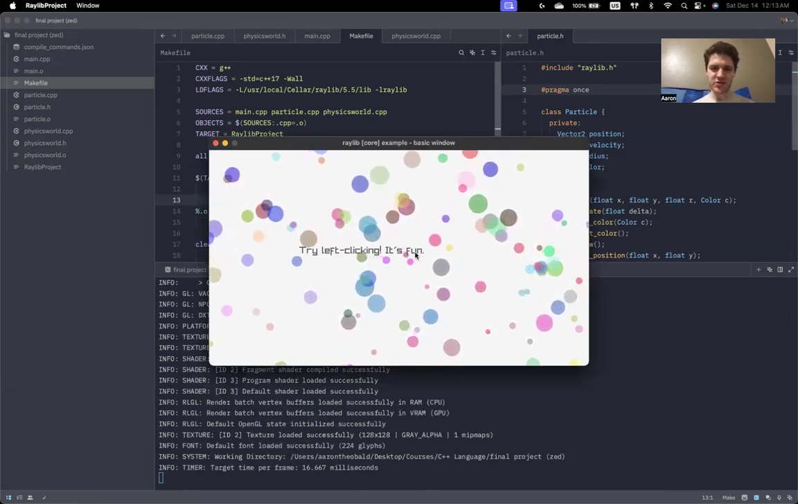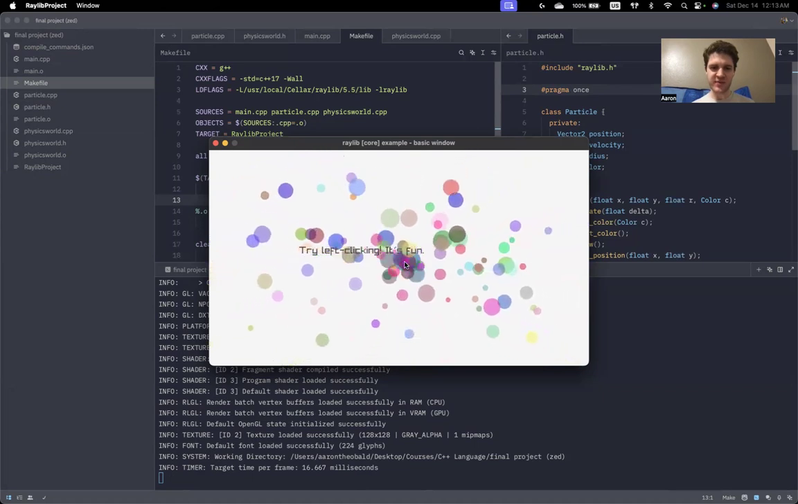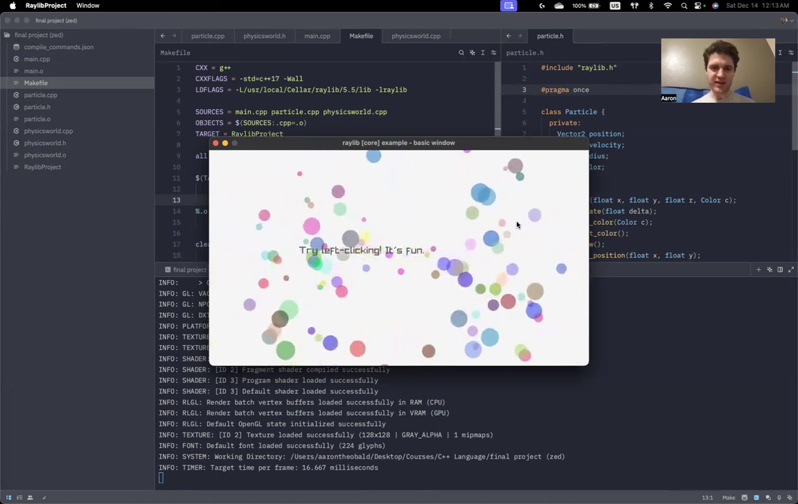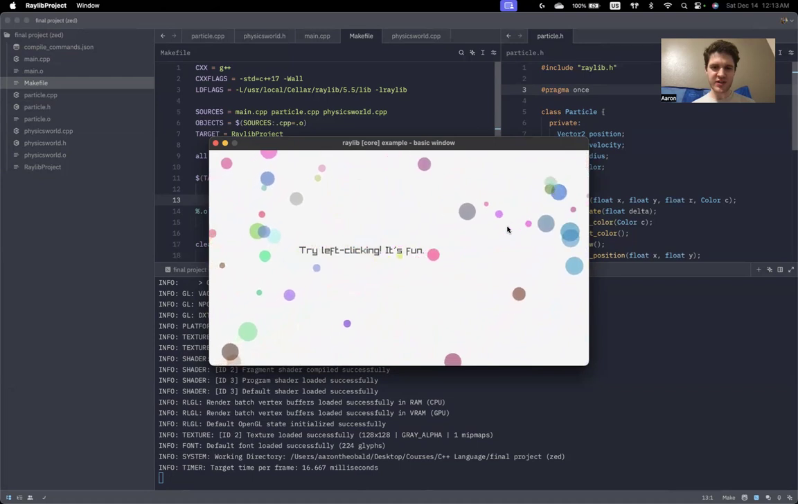As you can see, you should try left clicking because it's fun. If you click, they all fly towards the cursor.